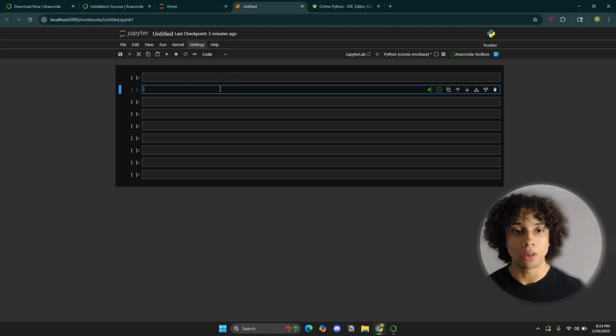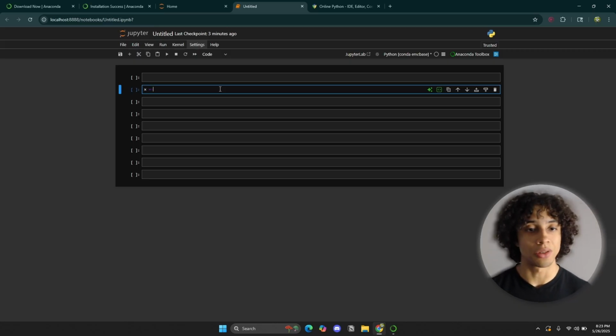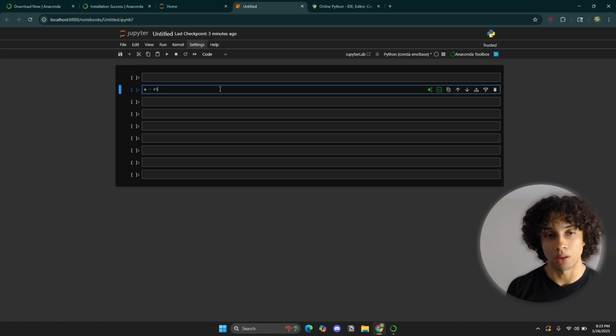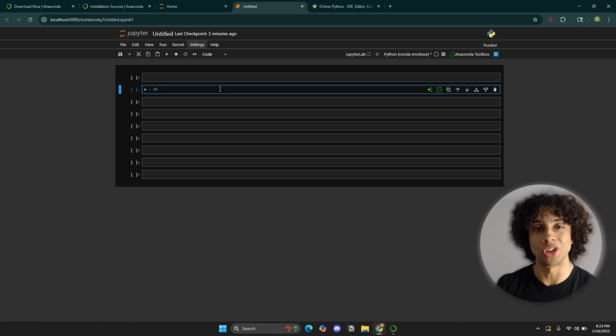So you guys should already know what a variable is, right? It's just a container that stores data. So this, for example, is a variable that stores data called 45, right? So 45 is just an integer data type. Just play around with it.